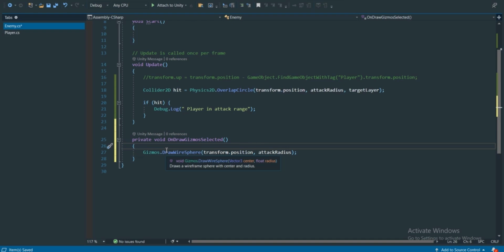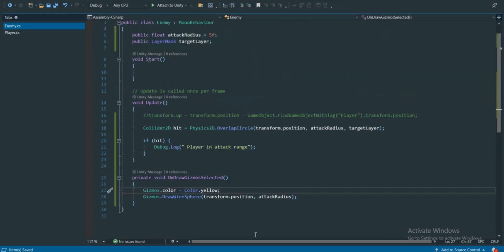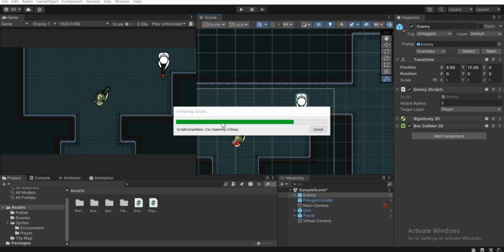And we can also choose a color for our circle before we draw it. In order to change the color or select a specific color, we have to use Gizmos.color, and we will set it to any color we like. So I'm going to set it to Color.yellow. You can set any color you would like to draw with, and make sure you also close that off with a semicolon, Control S to save your code. Now let's move to Unity.